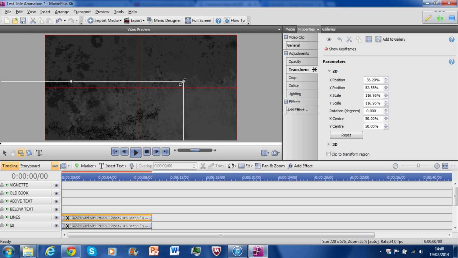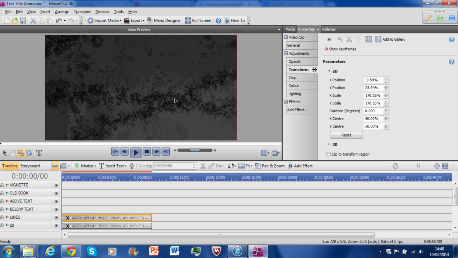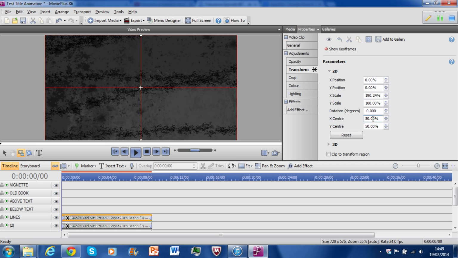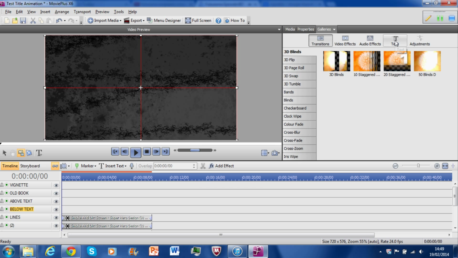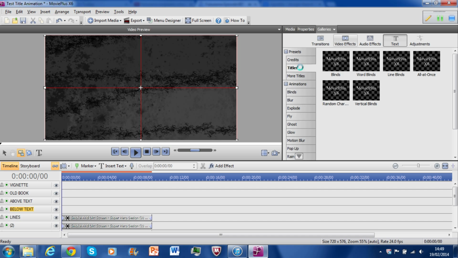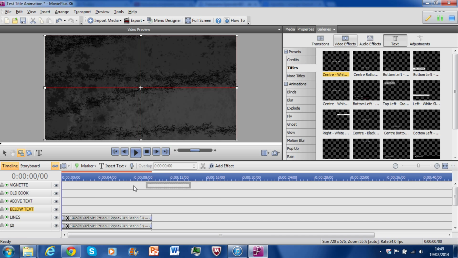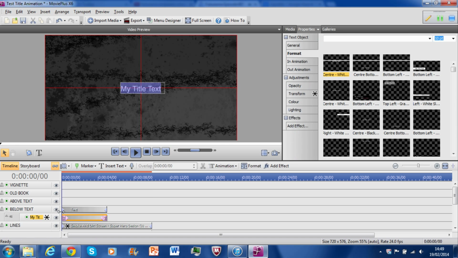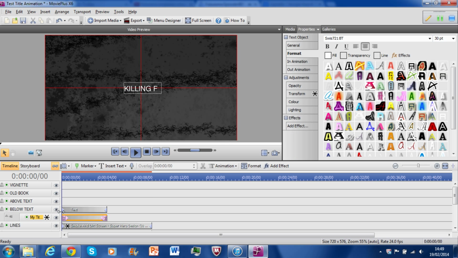Now we're going to add the text. By having 2 distinct tracks for the 2 lines of text, it allows you to animate them separately. On Below Text, go over to Galleries, Text, Titles, and choose Center White. For the bottom text, I chose to write a stereotypical horror title, whilst for the above text, I chose something you'd expect to see in a horror film or trailer.